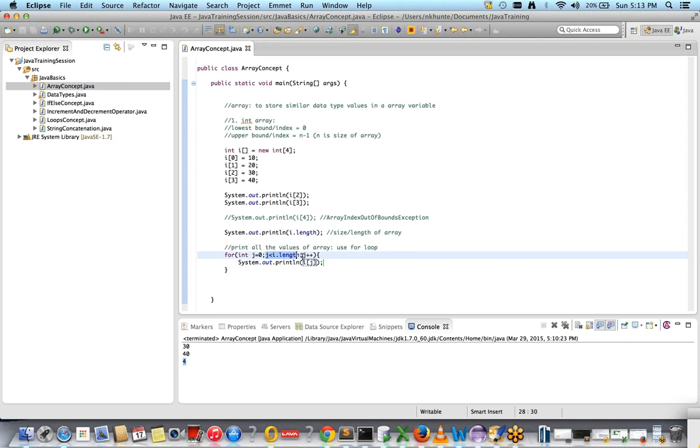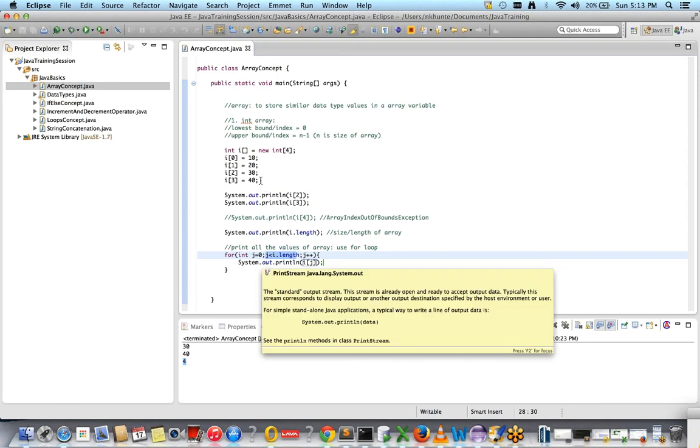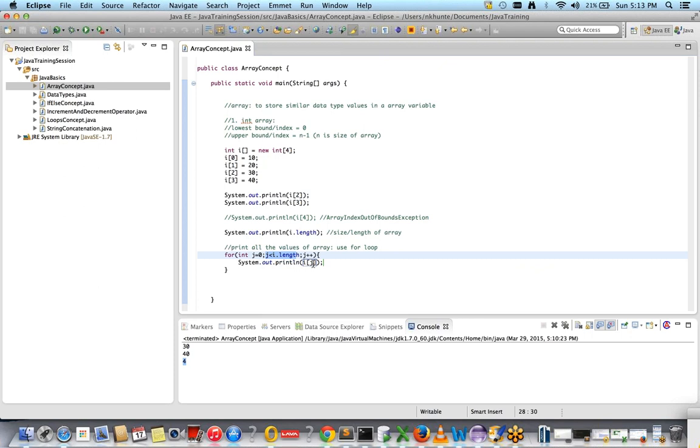Now j equals 1. 1 less than 4, the condition is again satisfied. i[1] will be printed, 20. Then j++, 1 plus 1, 2. 2 less than 4, yes. It will print i[2], which is 30. Then j equals 3. 3 less than 4, the condition is satisfied. It will print i[3], 40. Then j++ means 3 plus 1, 4. 4 less than 4, no, the condition is not satisfied. 4 is not less than 4, so it will come out of the for loop.